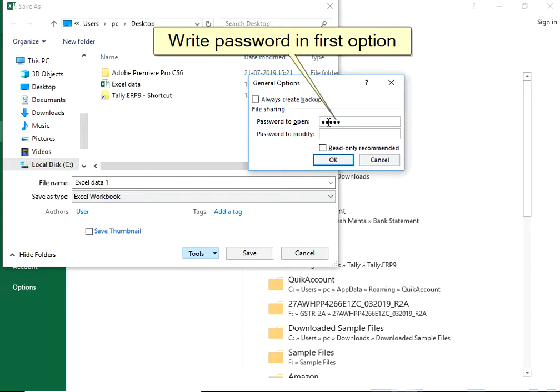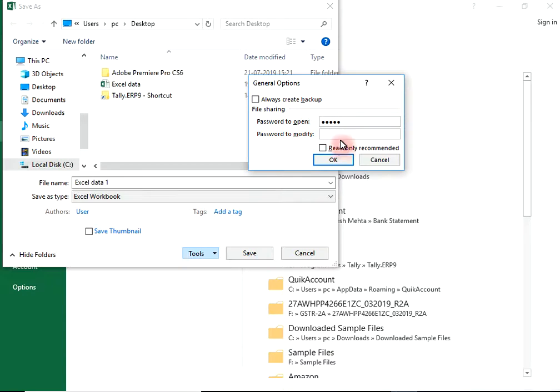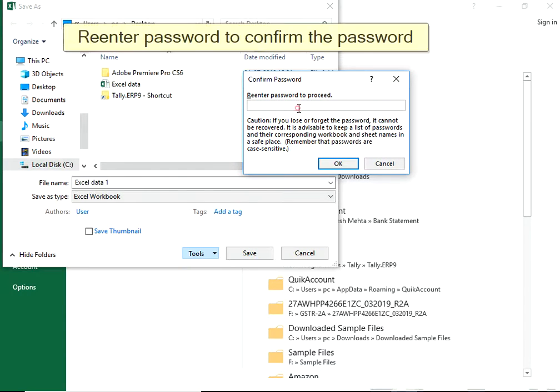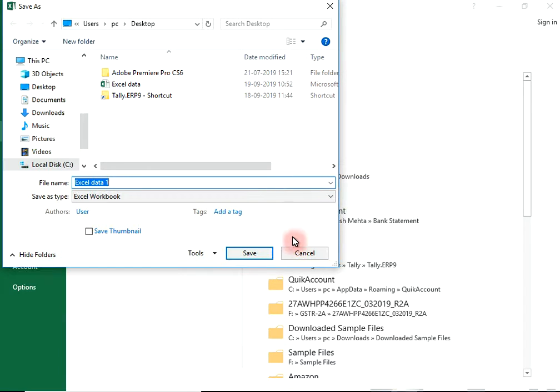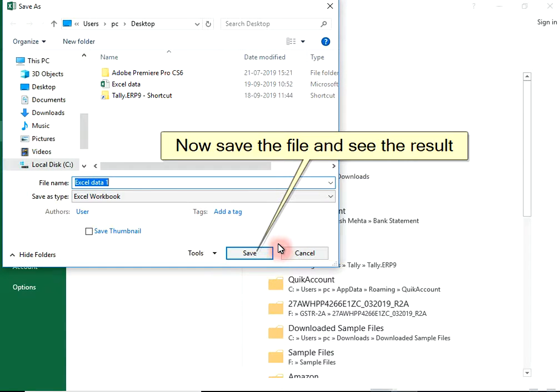Write the password in the first option. Re-enter the password to confirm it. Now save the file and see the result.